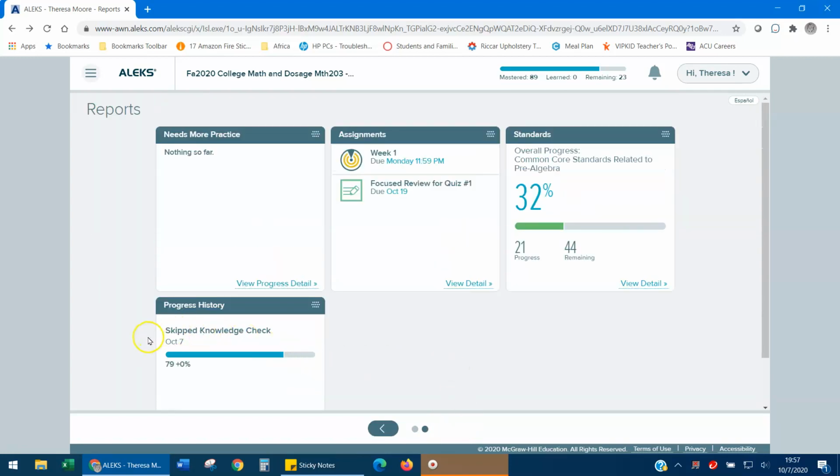I skipped the knowledge check and took a default. As the instructor, I can skip it, so I'm not sure what it would show you in this box. Your assignments, Common Core standards. This is stuff you might want to look at.